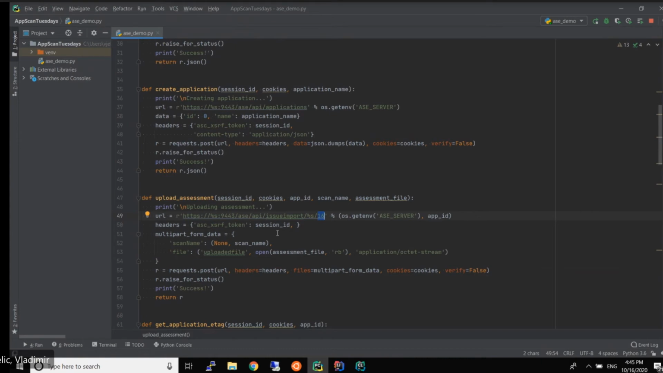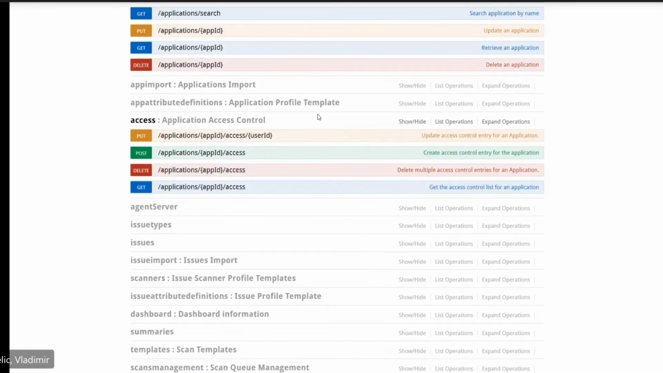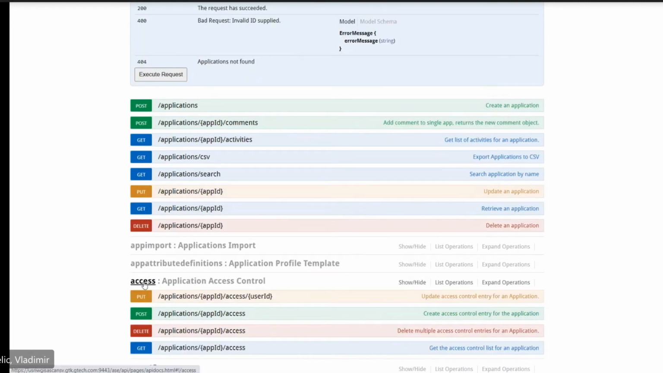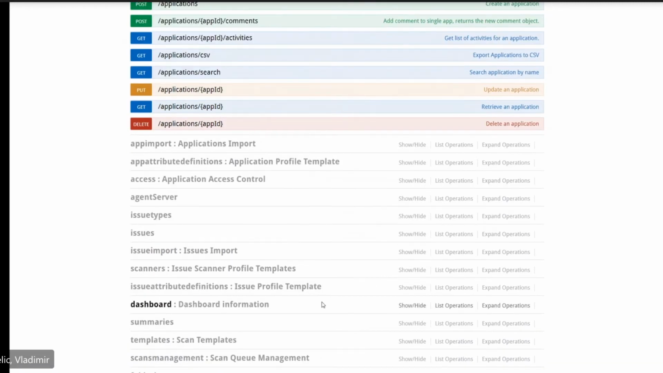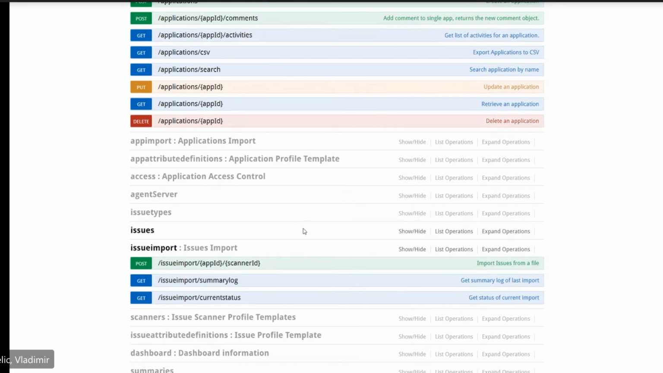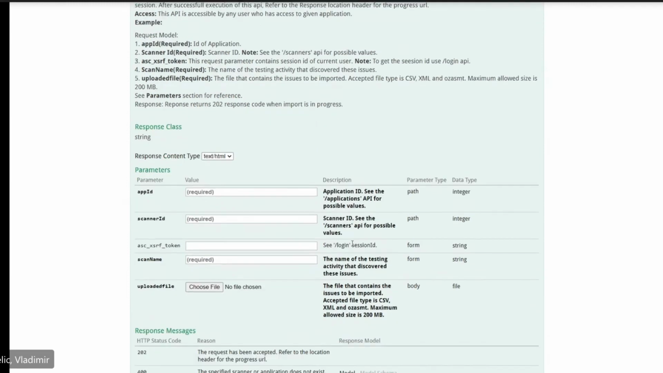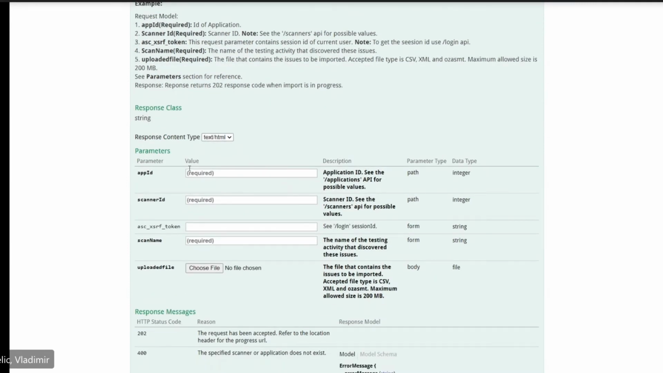And now I will go to the REST API documentation to show you how you can find all this information to perform this call. First, we will take a look at the definition of the issue import method. We will take a look at the post method. And here you can see the list of the parameters and how they are passed.